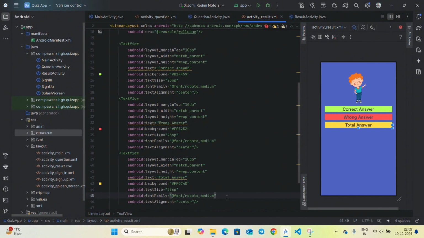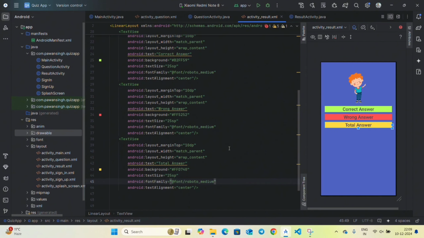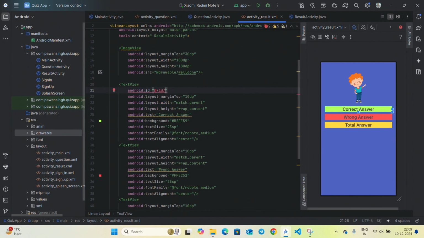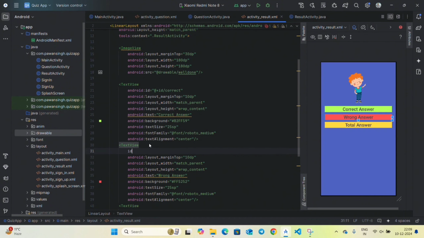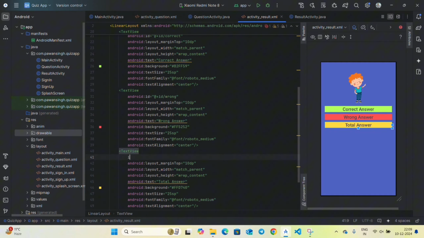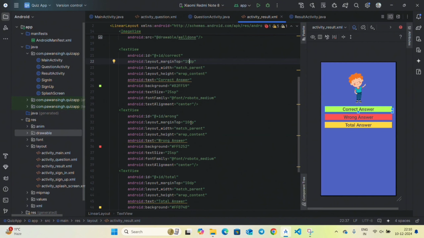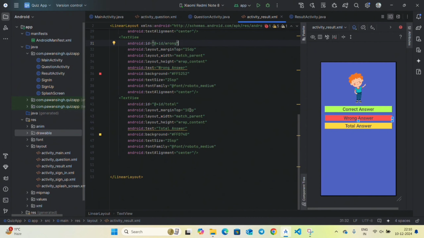As we will change this data at runtime, we will have to initialize its IDs. So in the first text view, write here ID as correct, and inside the second text view give it ID as wrong, and inside the third text view give it ID as total, and all IDs are given. Give the margin top to all the text views as 15 dp.